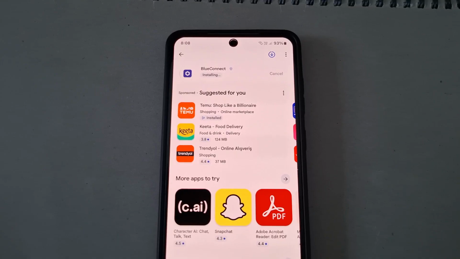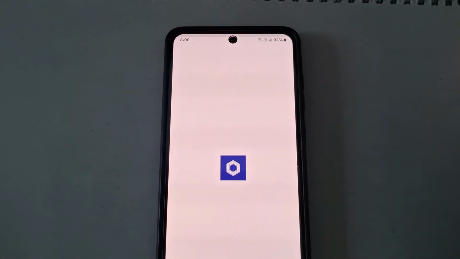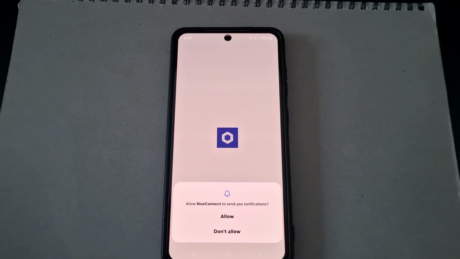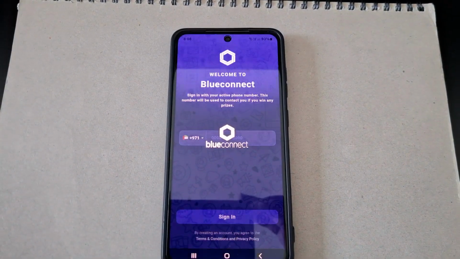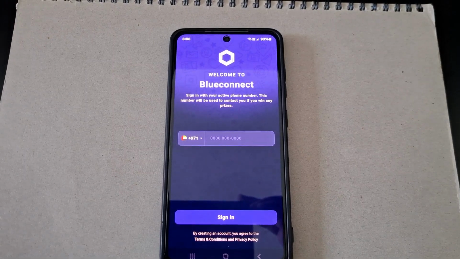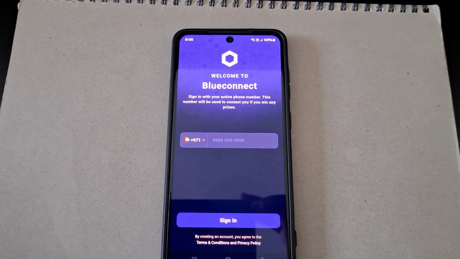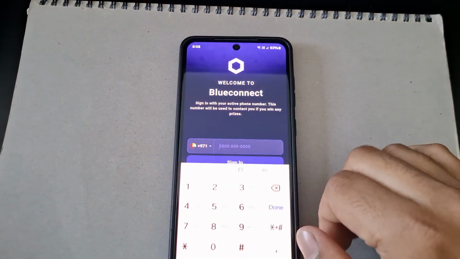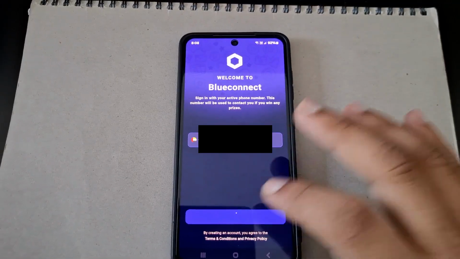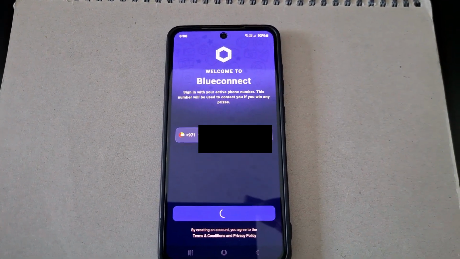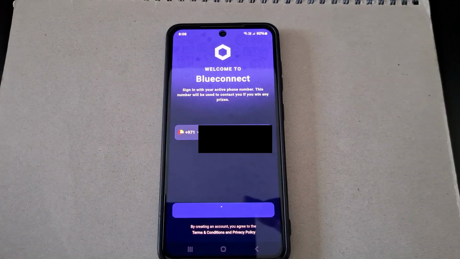We will check one by one, each and every facilities or functions that are inside the application. Okay, so the application is opening and will allow the permission for notification. Okay, it looks like this, where we just need to enter our mobile number and then sign in. So let's provide our mobile number. And now we'll just simply click on sign in. I hope the sign in will happen successfully.